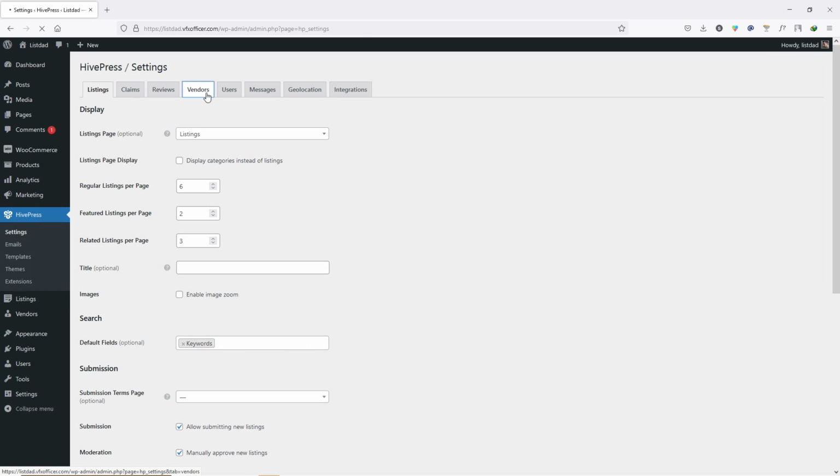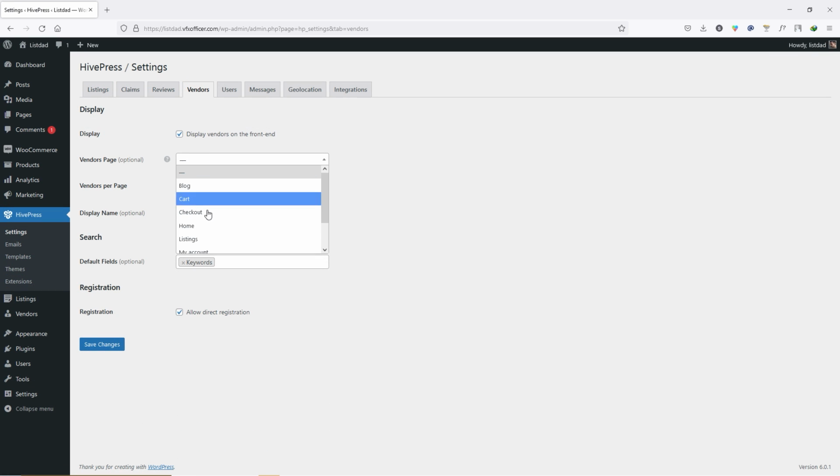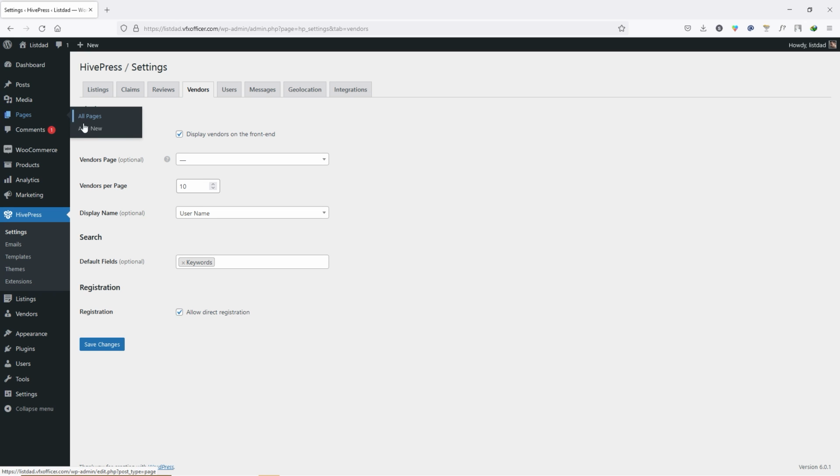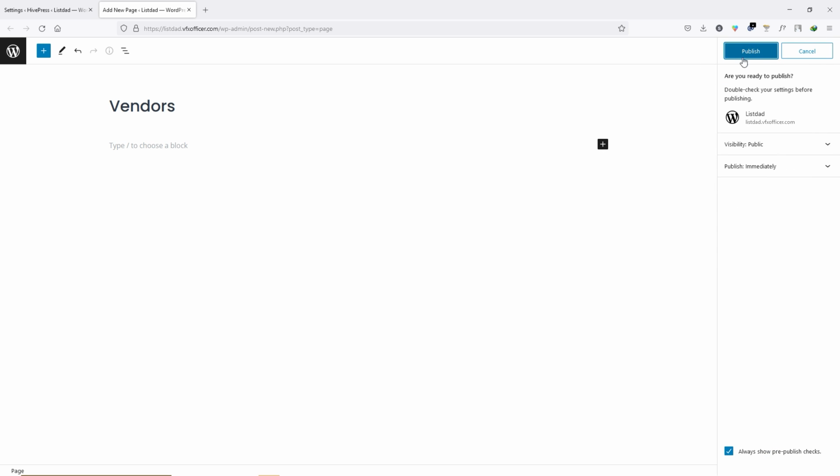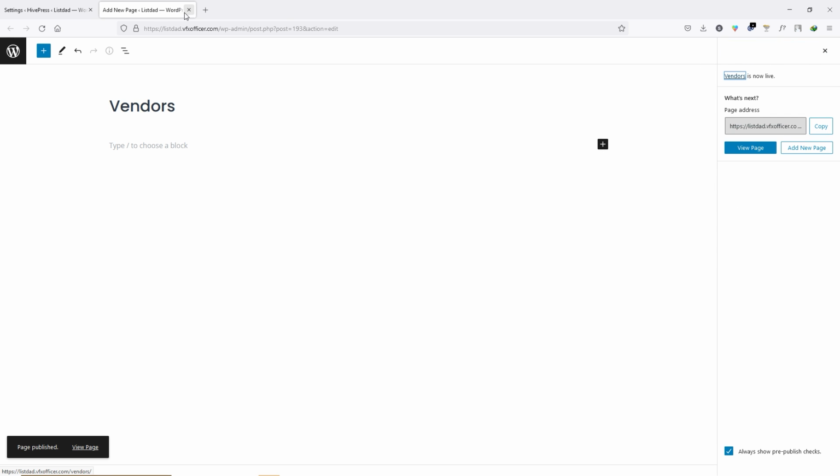Let's go to the vendors tab. Here you have to select the vendor page. Right now we don't have a vendor page over here. Let's create a vendor page by going to the pages. Click on add new. Let's open this add new in a new page. Here I'm going to give a title. I'm going to call it vendor, and then click on publish. Hit publish once again, and let's close this out.